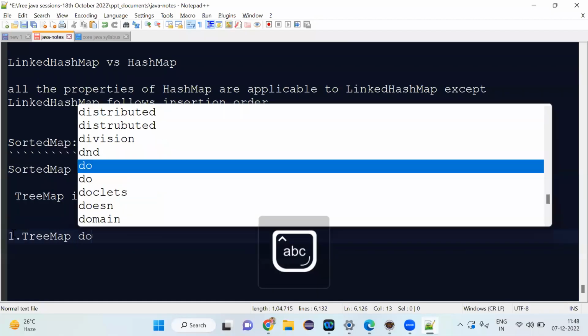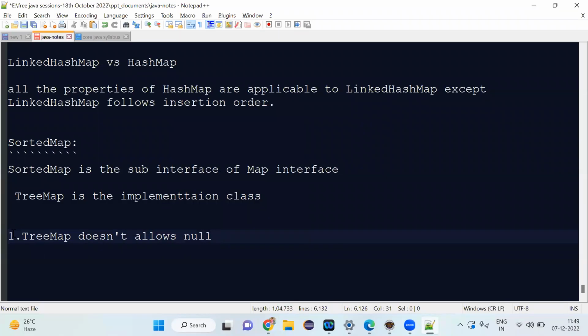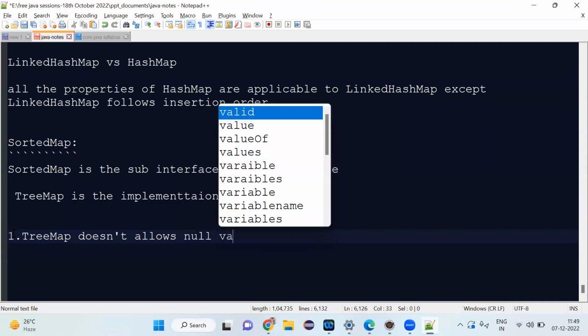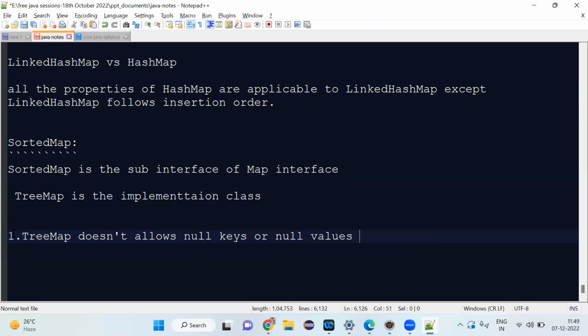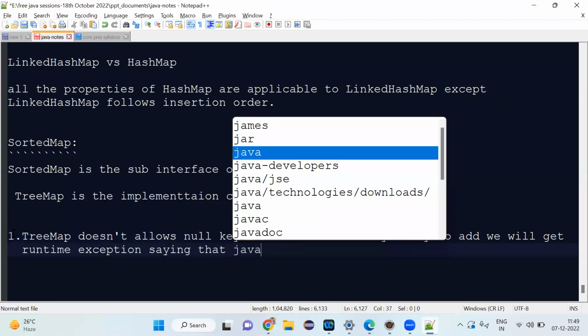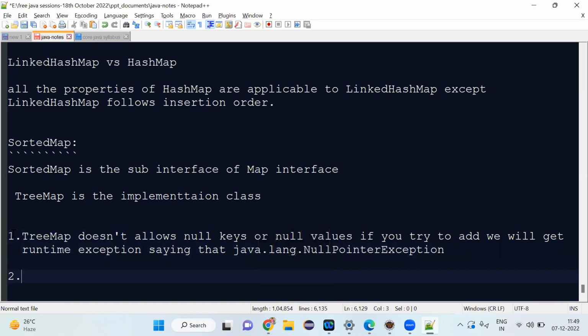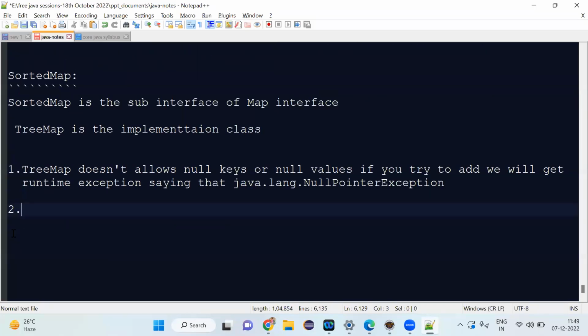Tree map doesn't allow null, neither for key objects nor for value objects. It does not allow null keys or null values. If you try to add them, we will get a runtime exception saying java.lang.NullPointerException. Observe the properties. So according to our requirement, we have to choose the correct implementation class.